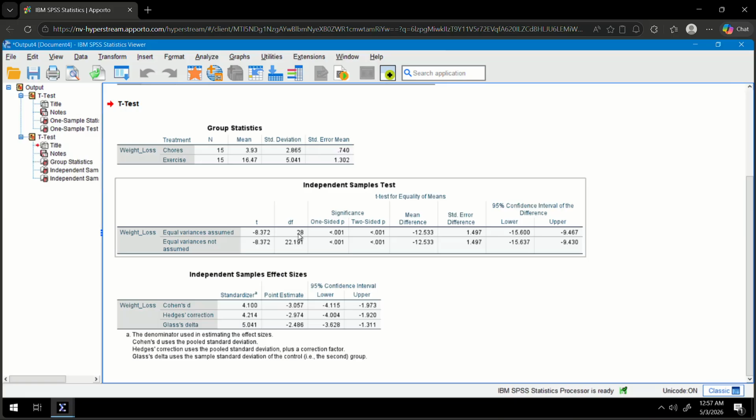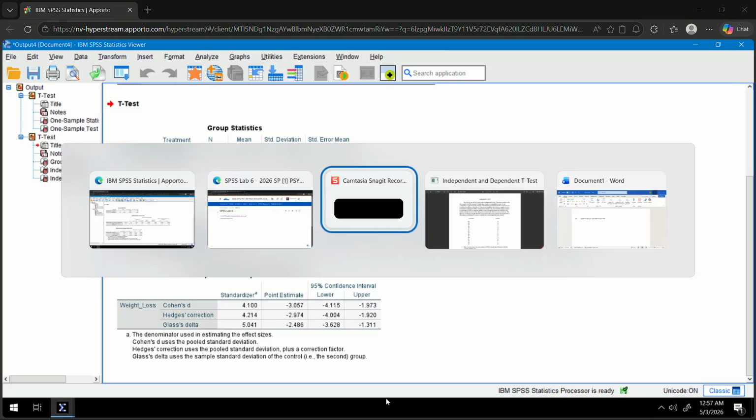There's my t-value, there's my degrees of freedom, and if I'm looking for a one-tailed test, it's less than 0.001. It's a huge difference. That's why it's very, very significant, highly significant. So how do we write this?